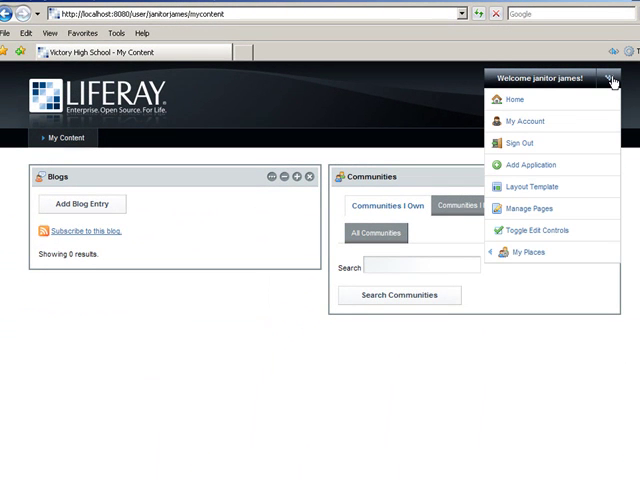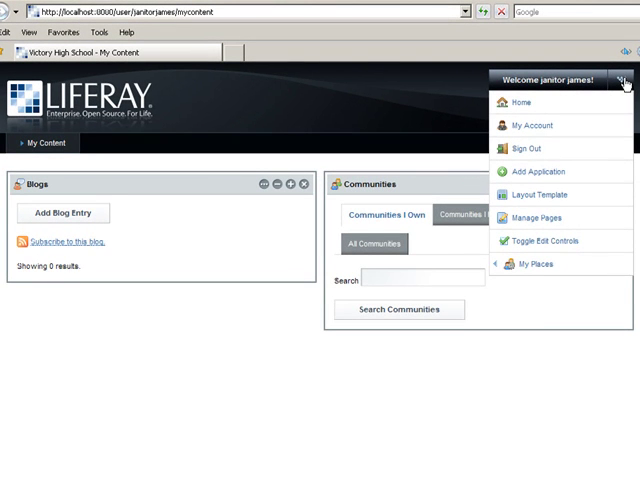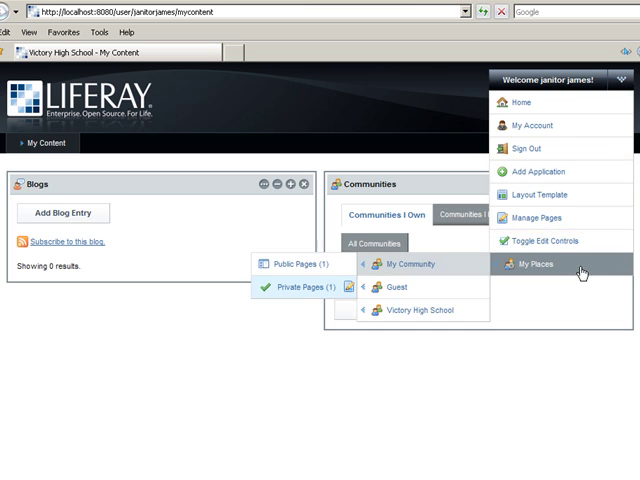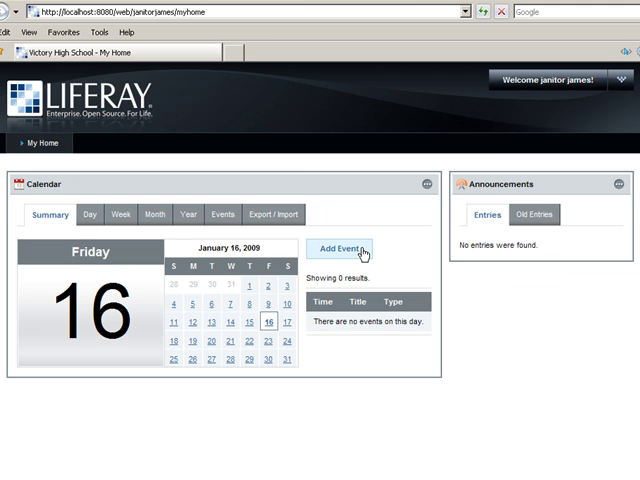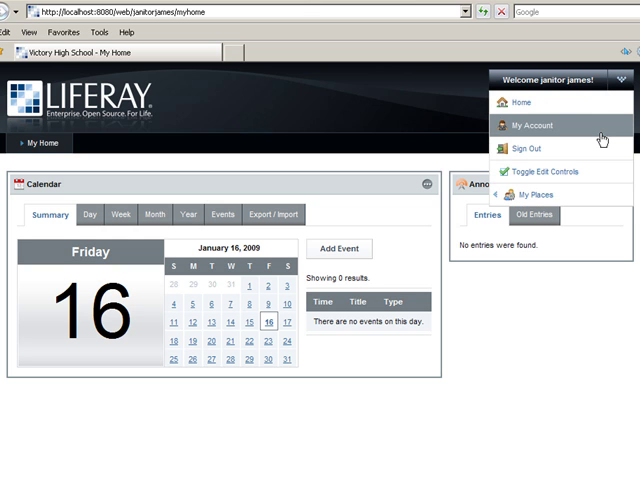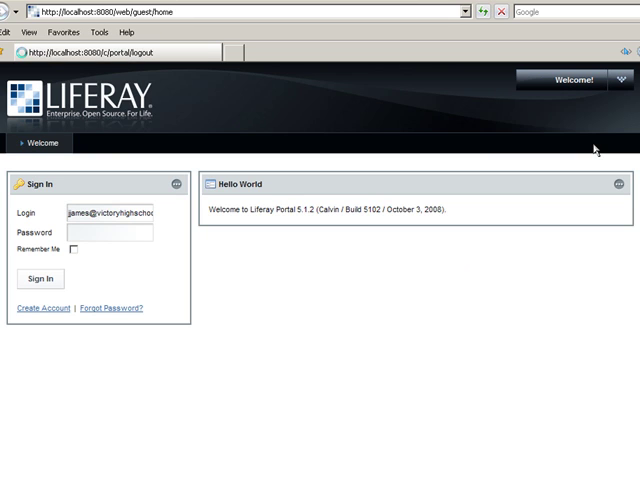Once there, click the dock. Notice that while on the My Community private pages, Janitor James still has the Add Application, Layout Template, and Manage Pages icons. Now navigate to the My Community public pages. Once again, click the dock. Notice that the Add Application, Layout Template, and Manage Pages icons are gone. Go ahead and sign out.